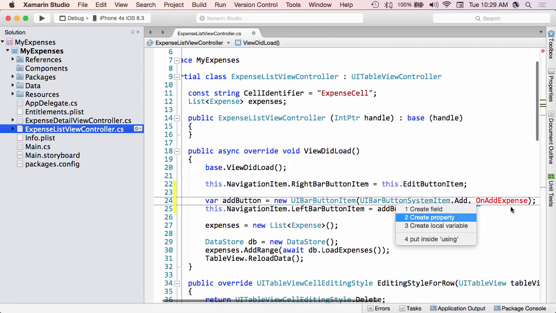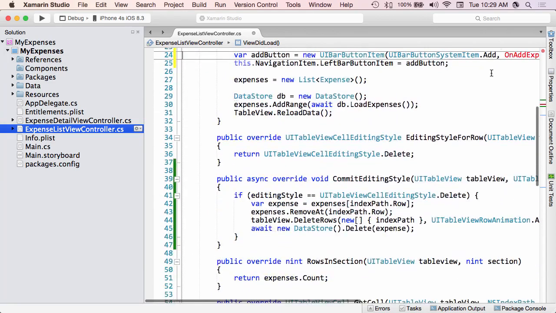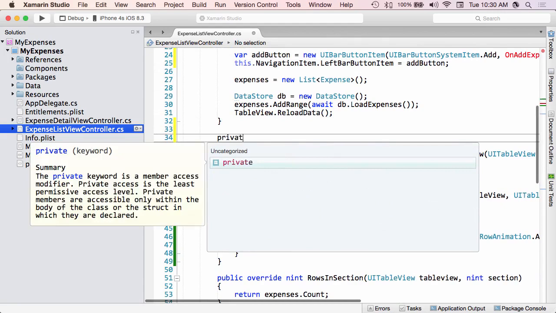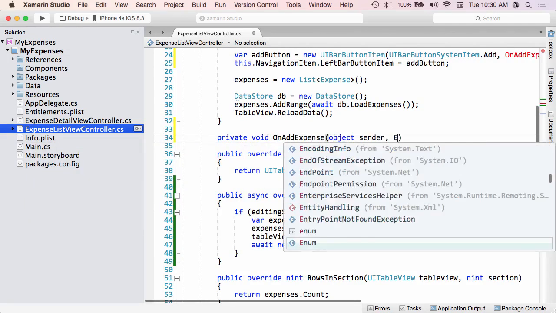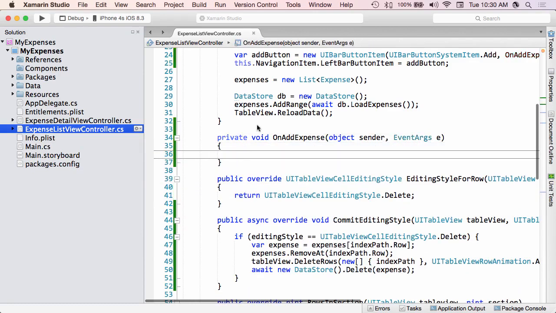So I get create field, create property, create local variable, and put inside using, none of which are the appropriate actions that I want. So we'll just have to type it in. But Visual Studio users might be able to get that refactoring support to be able to add a method directly. So we'll just say OnAddExpense, object sender, EventArgs e. And so this will be our add expense method.